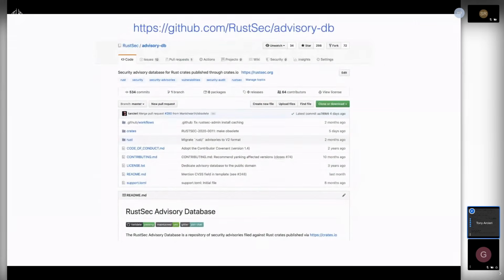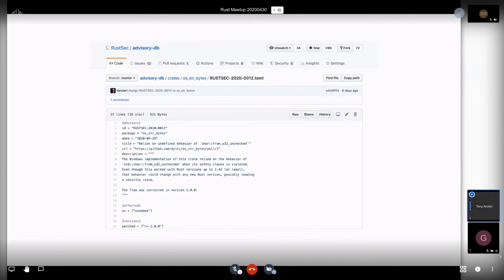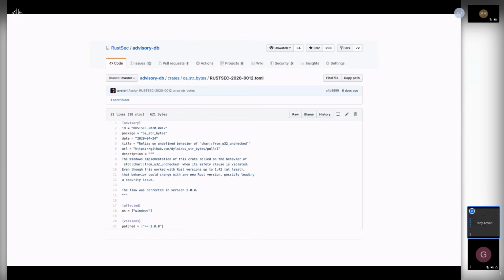So you can find the entire advisory DB. It's just a GitHub project full of static files. To file an advisory, you just file a pull request against this Git repository. Right now, each of the advisories is in this TOML format, so it's pretty simple. It basically has all that same information you saw on the previous page.